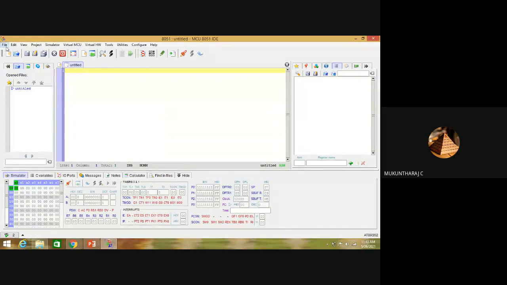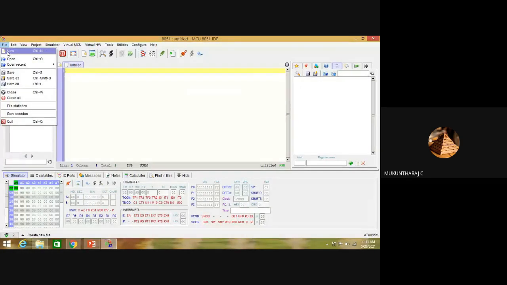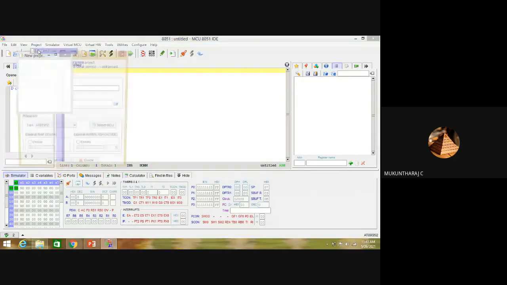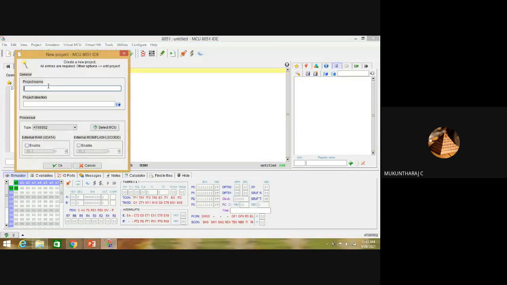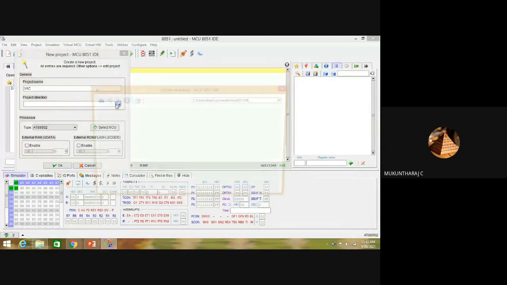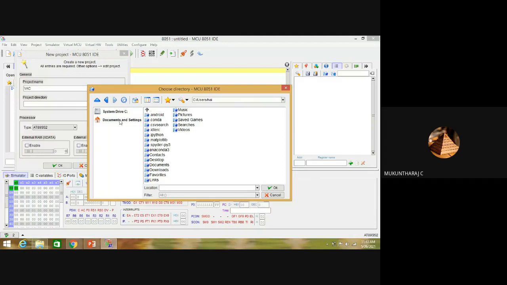As the presentation says, first we need to create a new project. You can give any name you want. I'm going to name it value added course, VAC, and for the project directory I can choose any directory. It is better to always choose Documents.